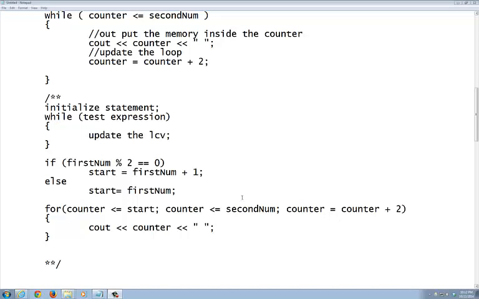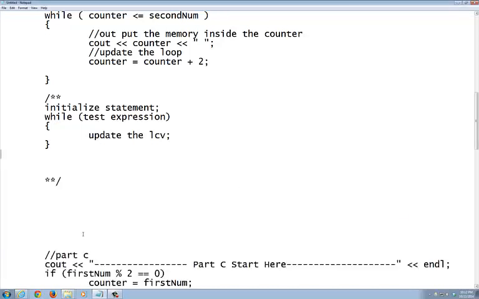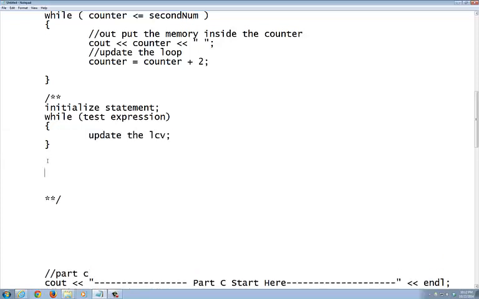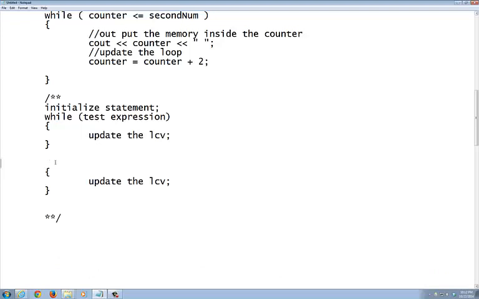The major difference in a post-test loop, let me just get rid of this part right here. The do while will do the inside of the loop first. So you take the inside of this, I'm going to just snag this part right here. To convert this to a do while loop, I tell it: I want you to do this first. So do everything between this curly bracket, then test it.